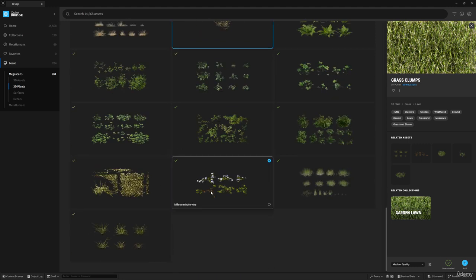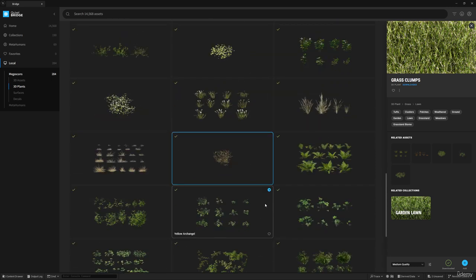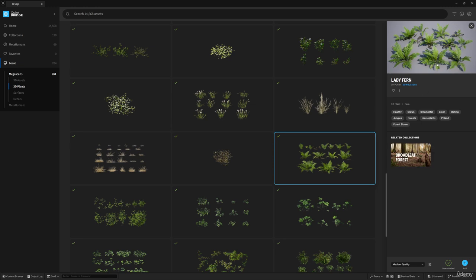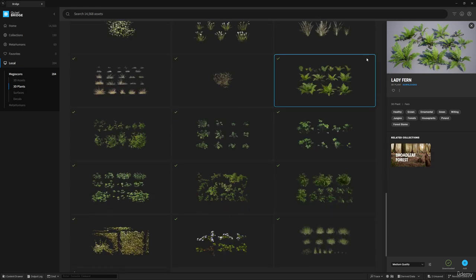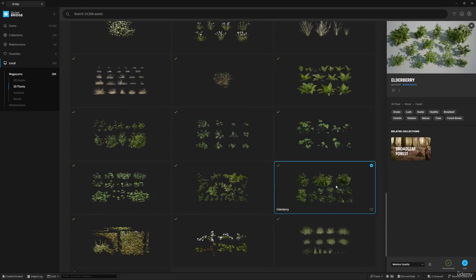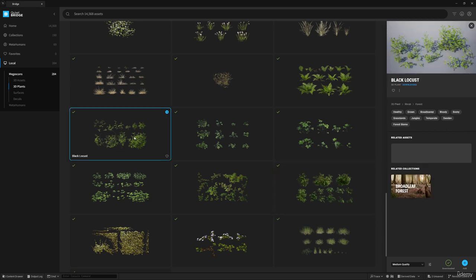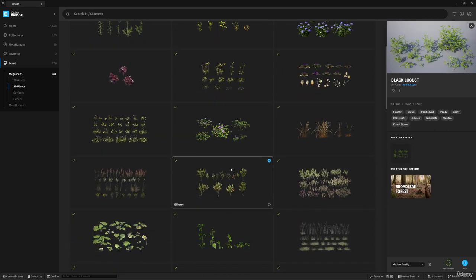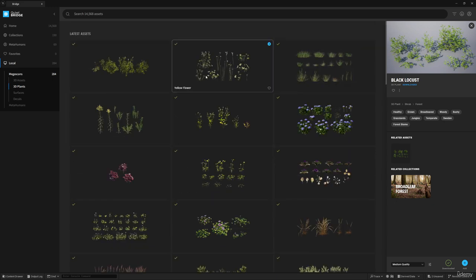And we're also going to use another one, the last thing, that is the lady fern. So we want to scatter some ferns around as well. If you want some bushes, you can also download some elderberries and black locust, and we can use those as well. So let's import everything to Unreal Engine.